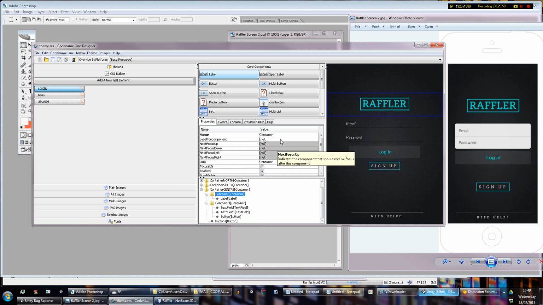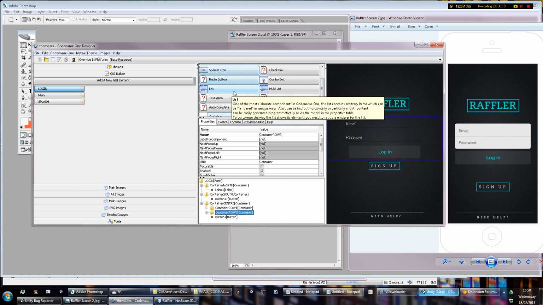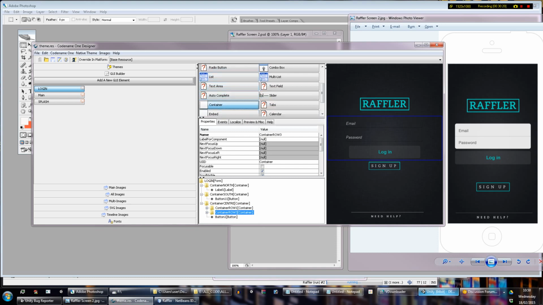I'll rename that container row 1 just so we know what's going on. I'm going to rename that container row 3, I think. Which means we can actually make a fake row for row 2 to push some space down, I think. I'll drag a container into container center, and I'll call that container row 2. And I want these ordered, so I'll just drag 1 to the top, and then 2.